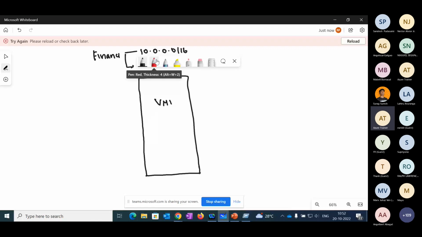Is there any possibility to move this? No, I'm not able to move this one here. Okay, no problem.